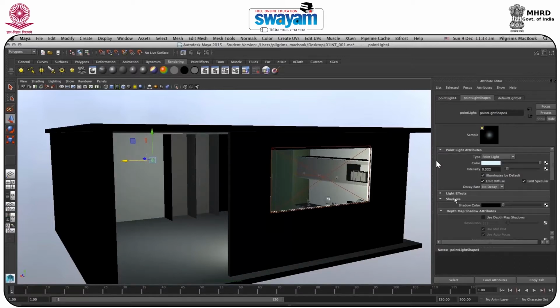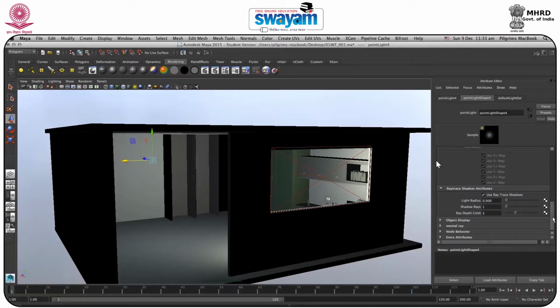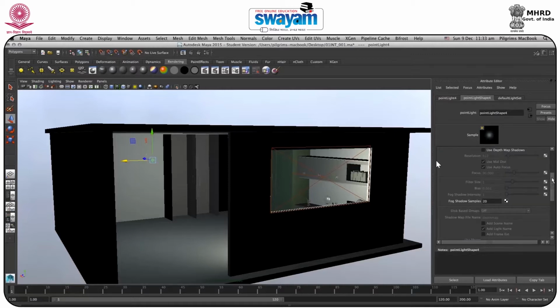And here you have the shadow panel. In shadow you have use ray trace shadow, so it's on. More things like ray depth shadow limits will smooth your shadow, and you have shadow rays also, just increase it. Go to light radius. You can also work with depth map shadow, but we don't have any maps, so just put this off. Now have a look.